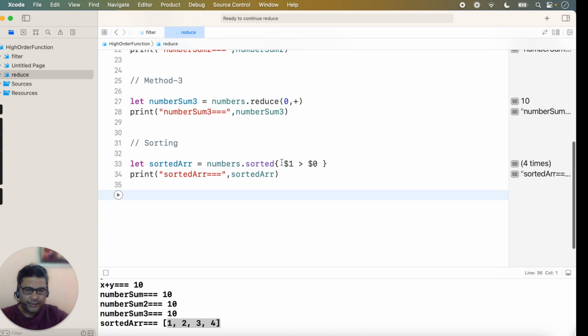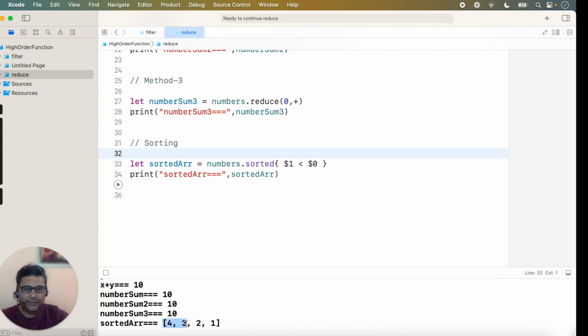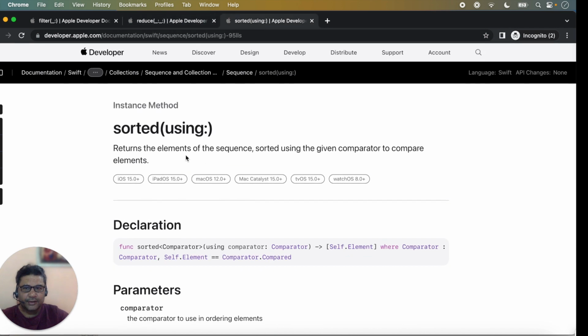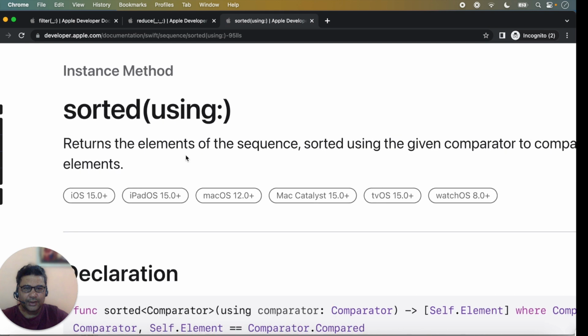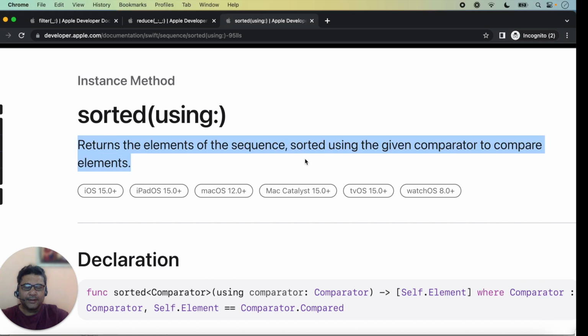Suppose here $1 is less than symbol. If you apply it here, then check what the result will be. So the result is now showing in decreasing order. So here the sorting is working. By definition, sorted returns the array of elements of the sequence sorted using the given comparator to compare elements. So the sorted function also returns the array of elements after satisfying the given condition.